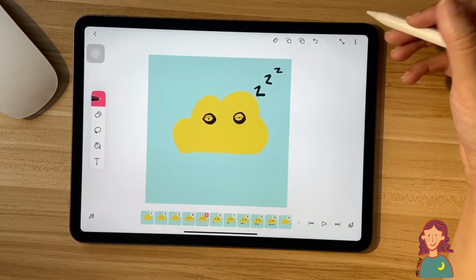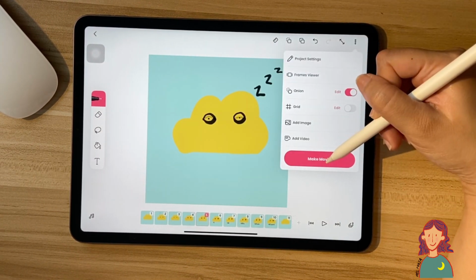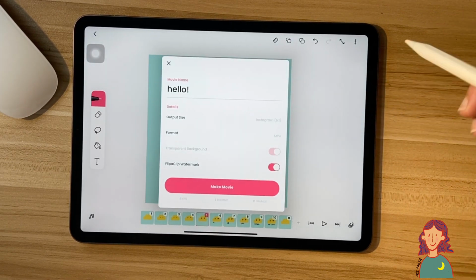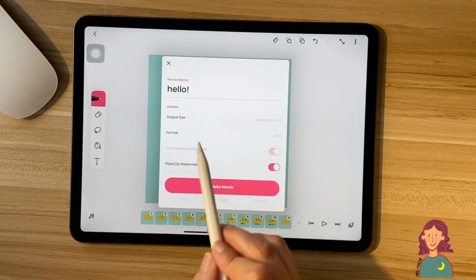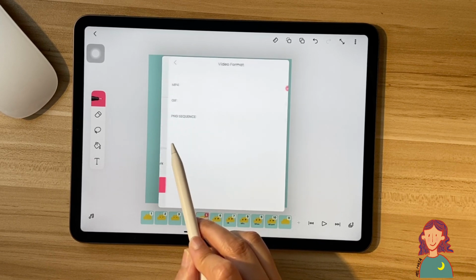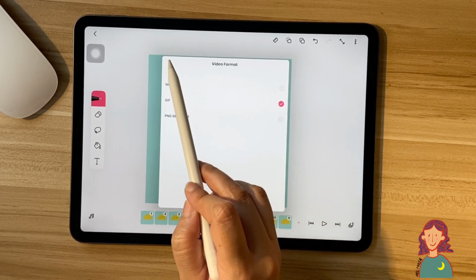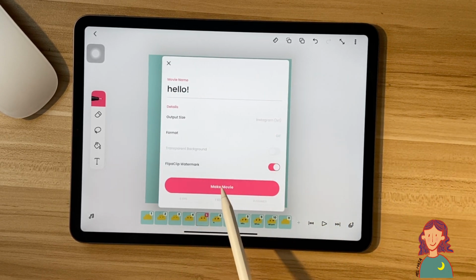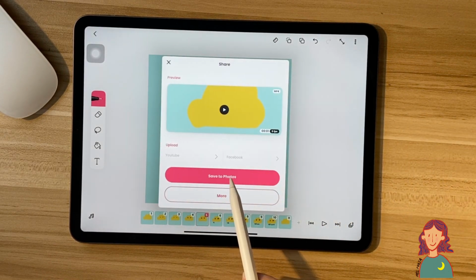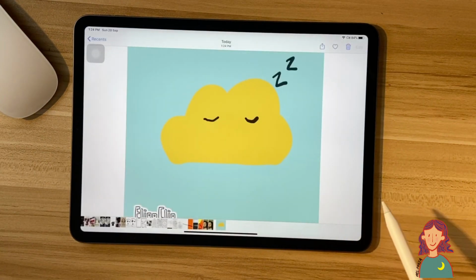Once you are happy with your animation, go to the settings icon, click on Make a Movie. But before you press on the Make Movie button, make sure your format has been changed from MP4 to GIF. Once done, make a movie and click Save to Photos. Your GIF will be saved to Photos and it should look like this.